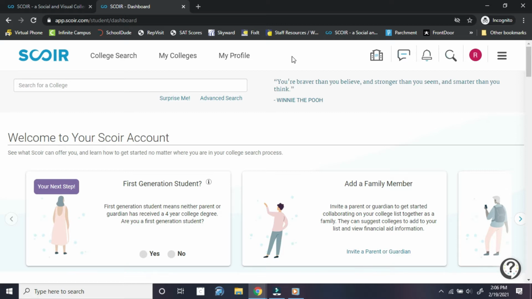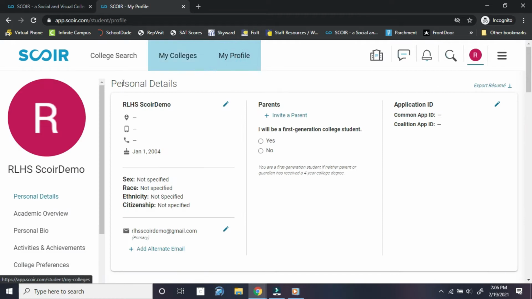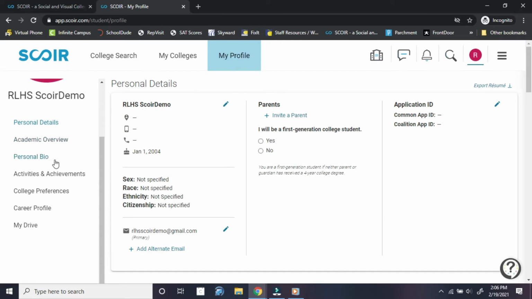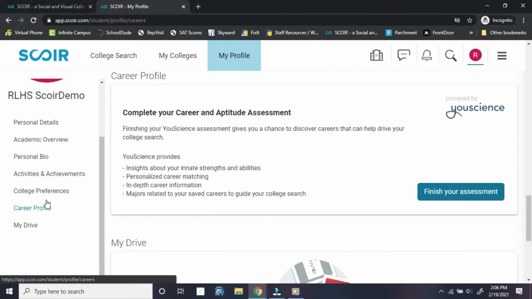So how do you get there? You get into the main page, and where you see it says My Profile, you click My Profile. It's going to show all of your information. This is the demo account, so it says RLS Scoir Demo. You go down to where it says Career Profile, and you're going to click Career Profile.